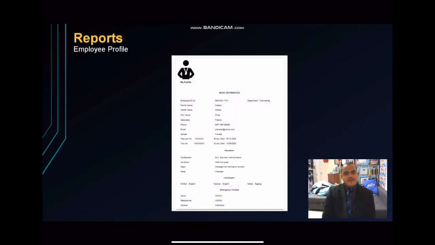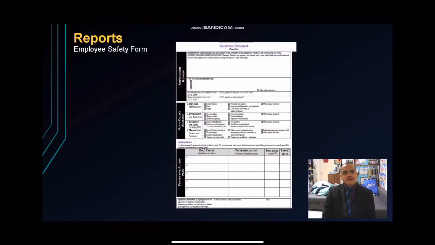and the employee profile. This is the reports already. You can see here the reports of the employee, and the employee safety form for safety purposes.